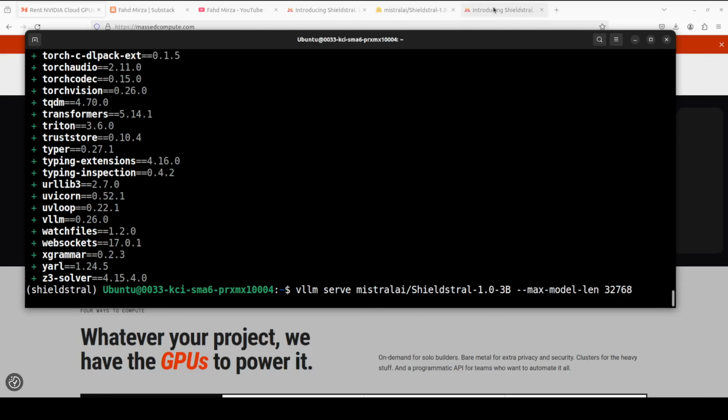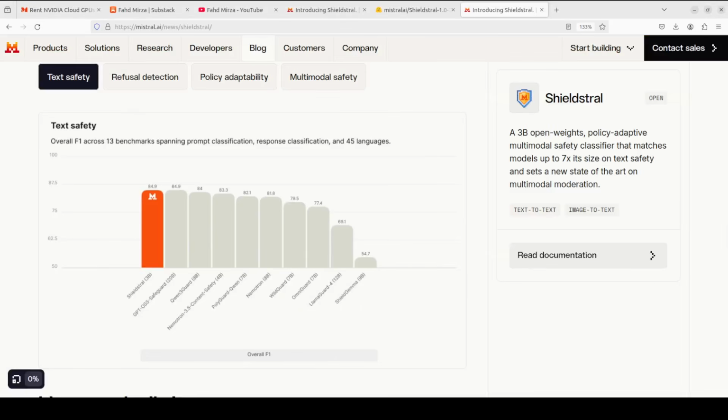And while that happens, let me walk you through this benchmark because I think this is pretty interesting. It averages text safety F1 across more than a dozen benchmarks covering prompt classification, response classification, dozens of languages, policy adaptability, refusal detection, and Shieldstral lands right at the top of the pack, tying the best performing model on the broad, despite that rival being many times larger as you can see here, and it clears every other guardrail model behind it.